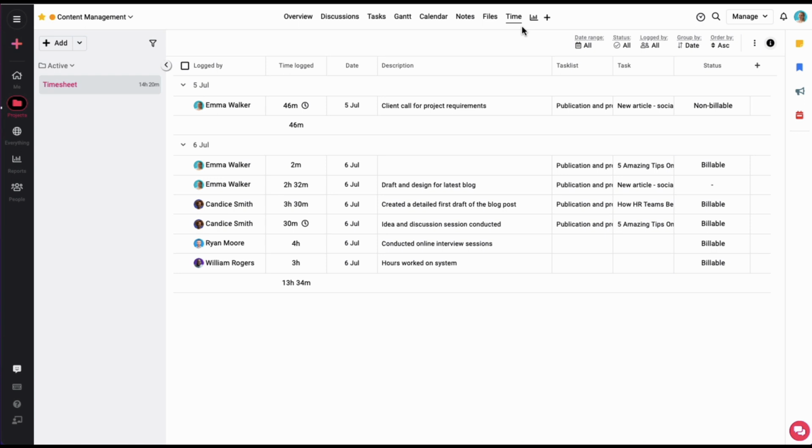Now let me show you how time tracking works in ProofHub. You can either use a timer or make a manual time entry. Time entries are made on the tasks and saved in this section.